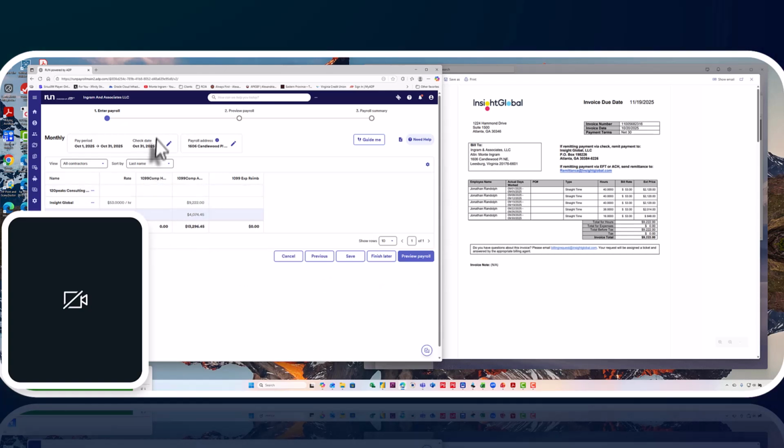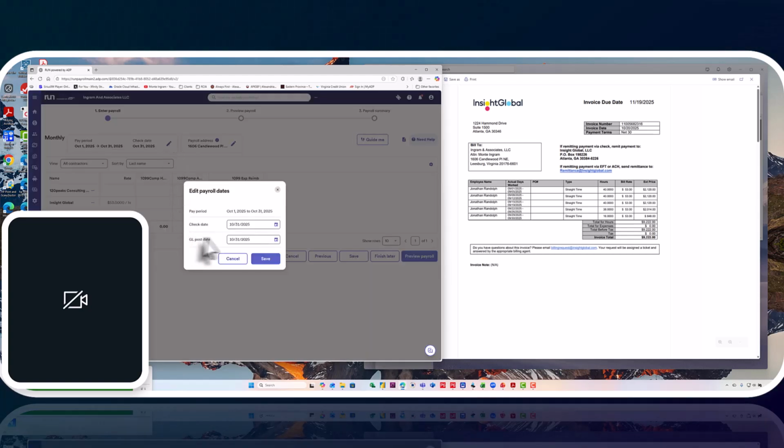Okay, one more thing. See where it says the period is October 1st to the 31st. We want to make this check date Thursday. Why am I doing that? It's because I want these people to get paid in enough time so that when they produce their invoice for November, I know that they have had at least one business day to get paid. So I don't want them to show that they're still owed for October with the November invoice. That's why I'm going to put it one day ahead of the 31st. But for our QuickBooks purposes, the posting date will be the 31st.